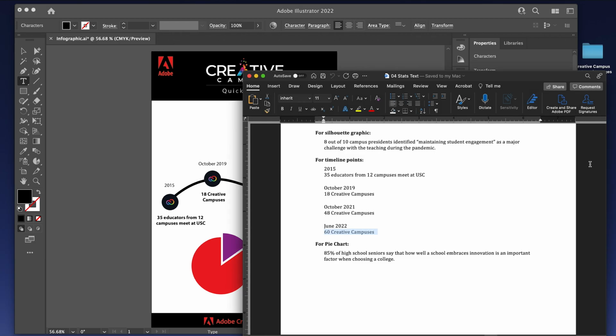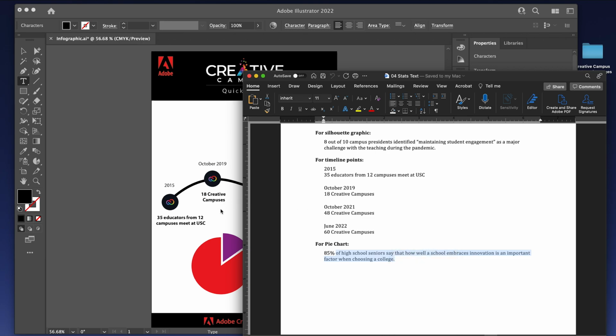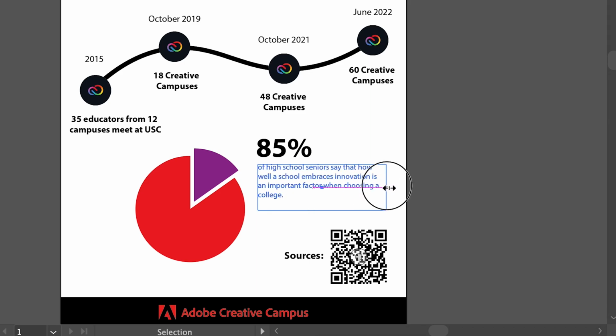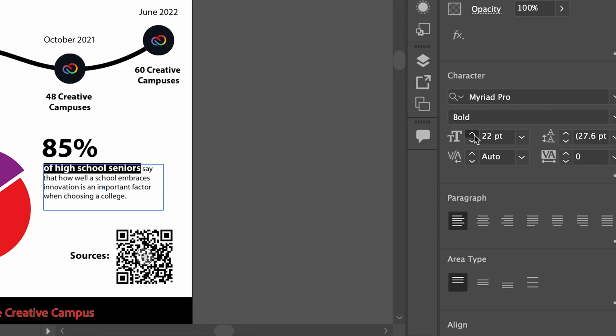Then we have to reformat it, change the point size to 21, align it to the left, change it to regular style, go and highlight our text in our Microsoft Word document, copy it. So we're going to copy the text, then paste it back into Illustrator inside of our text box area. Then with our selection tool, we're going to reposition our text box and highlight the first line, high school seniors, and resize that text and make it bold. And then we're done.